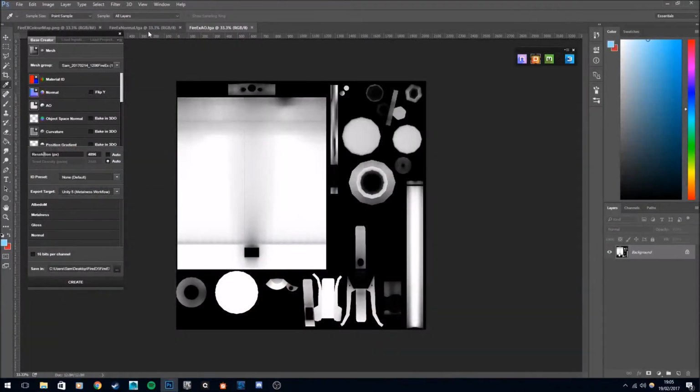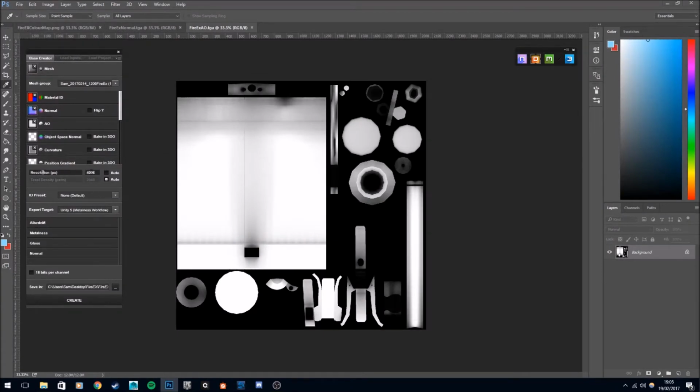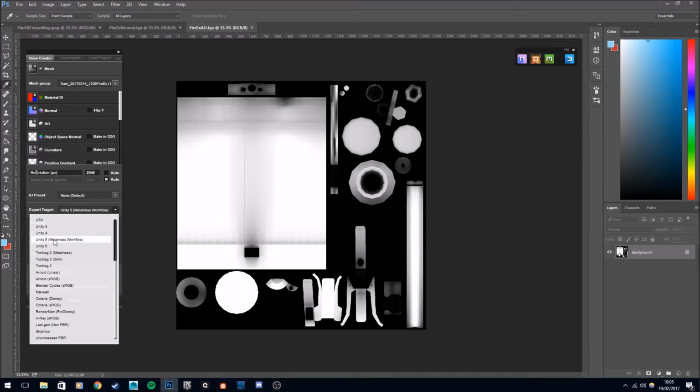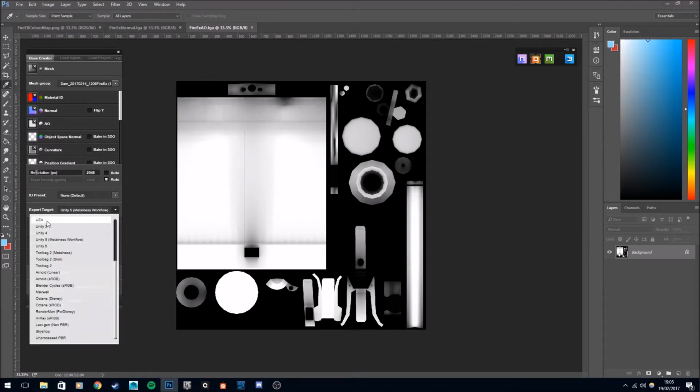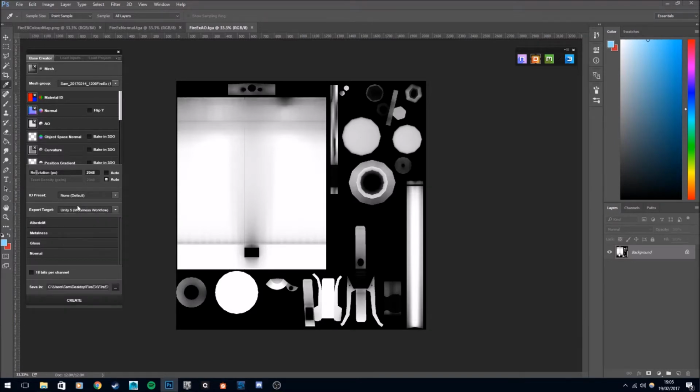So let's get into importing this again. There's a few options here. Resolution, I'm going to turn this to 2048. This is just going to put the size down a bit, and I'm going to import it into Unity 5. So I'm just going to select the export target down here to Unity 5. You can do Unreal Engine, Toolbag, a lot of stuff really, Unity 3 even, so that's fine. We're going to use Unity 5 Metal in this workflow, and we're going to hit create.